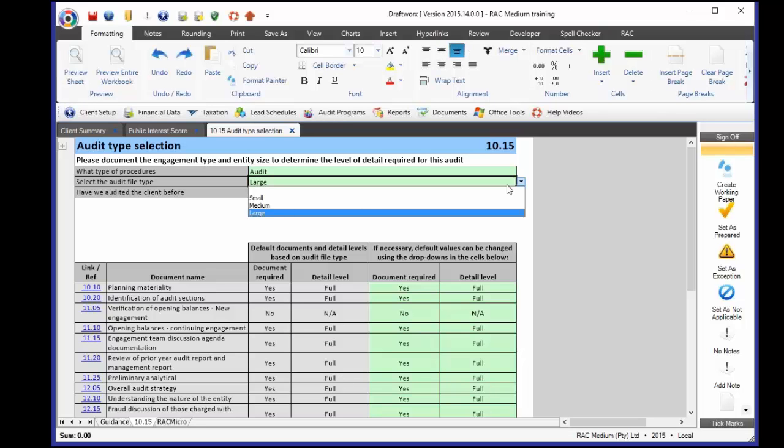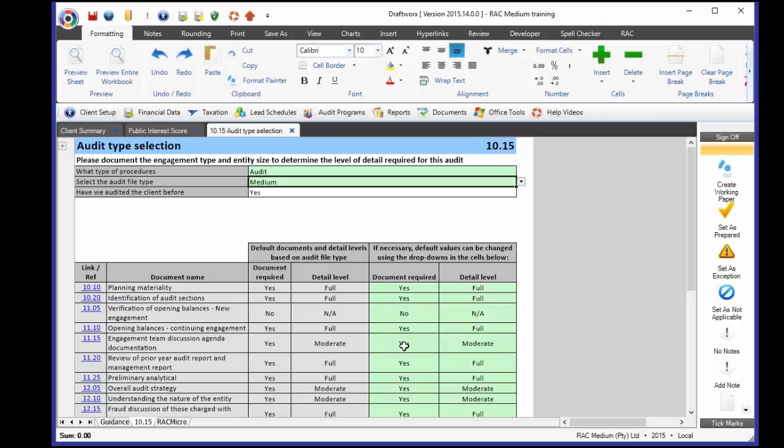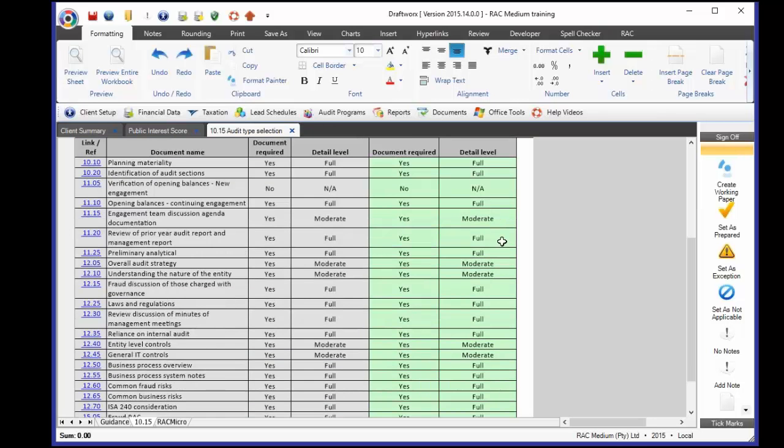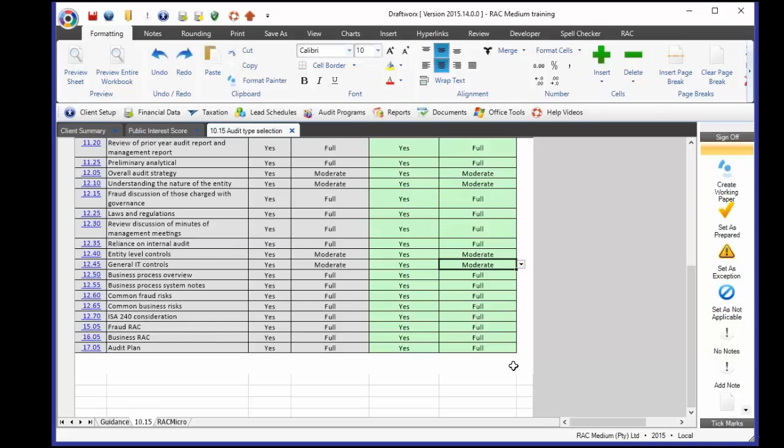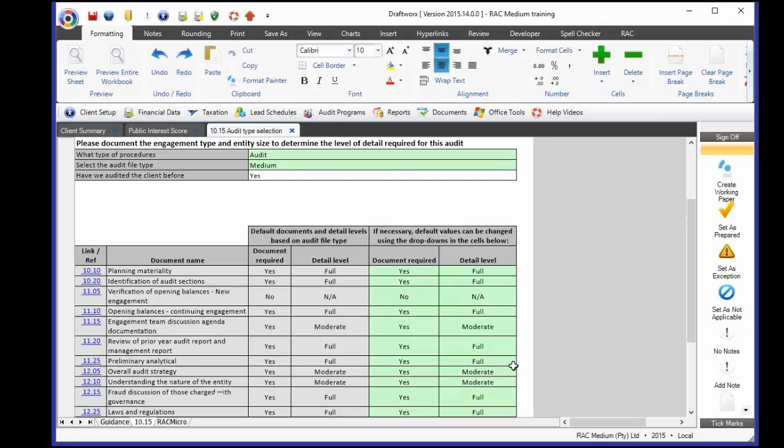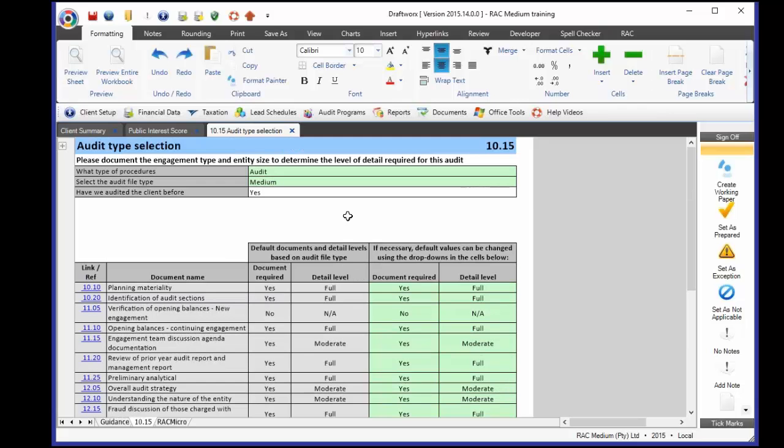So if you're wanting to see what impact these selections are going to make, you can go and see that in fact there are 5 documents that end up being listed with moderate. So there are 5 documents that we somehow summarize slightly when we go from a large to a medium. And in fact, most of the other documents don't ever change. So for instance, planning materiality, we can't reduce the amount of detail that you put into your planning materiality. You have to do that calculation the same, irrespective of the size of the client. Okay, so that is 10.15 and the audit file type selection.